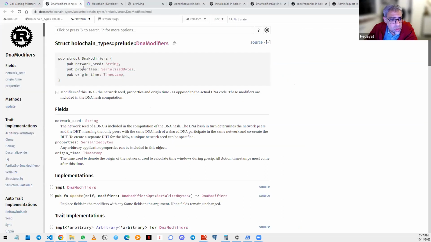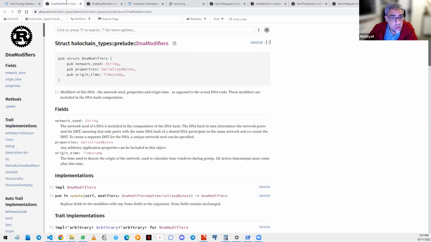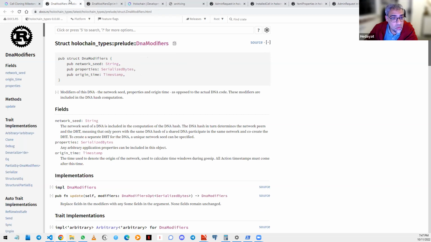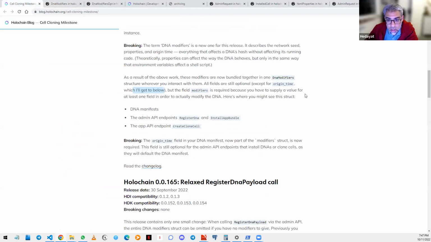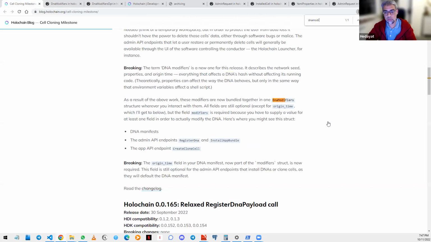But how is it possible? Wait a second. What's the difference here? Opt is different. How? Again, I remember it was optional. It is DNA modifiers opt and DNA modifiers. So let's discover DNA modifiers opt. Okay, DNA modifiers opt or modifier opt. Okay, I don't see.